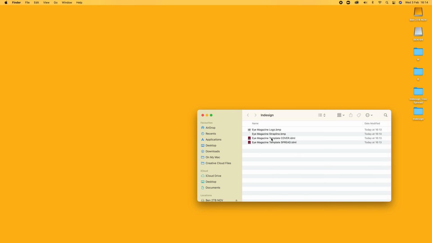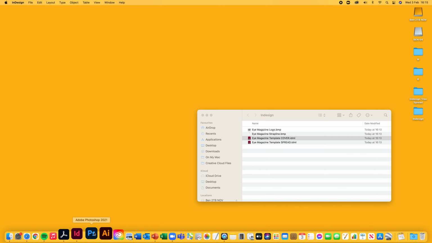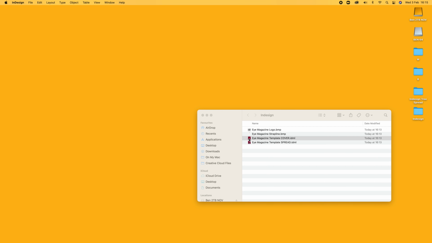So now we're going to open it up. We'll open up the cover one first. So again, double click, and this will open immediately within InDesign. I've already got my version of InDesign open, so it'll open relatively quickly. It might take longer on yours if you haven't got InDesign open because it's got to go through the process of opening the application first. Mine should be relatively quick. All being well, it'll open shortly. Here we go.